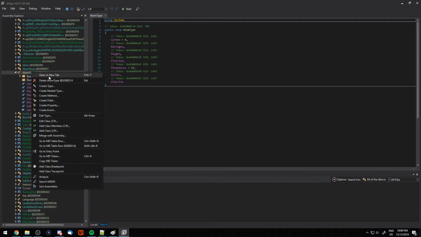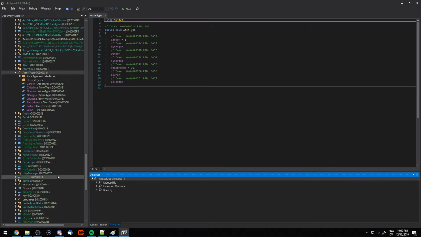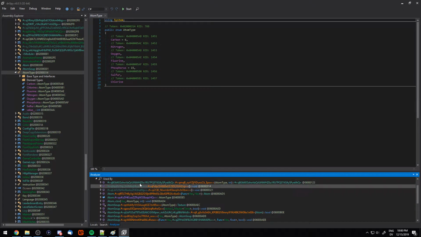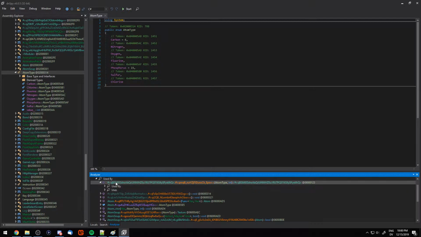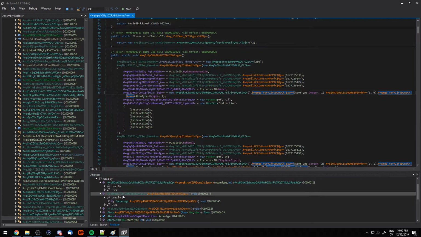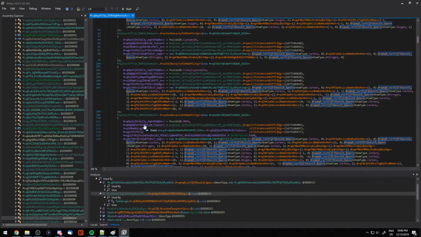Right click it. You can go to Analyze. Go to Used By. And then one of these is the right file. I don't think it's this one. Oops. Okay, yeah, it'll be this file.